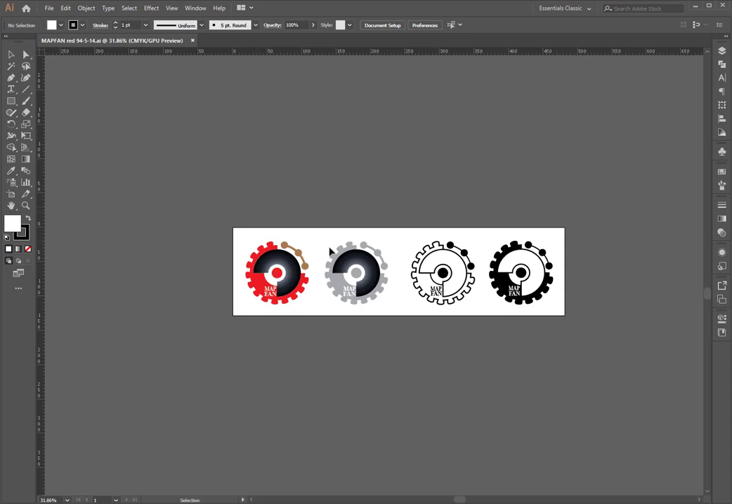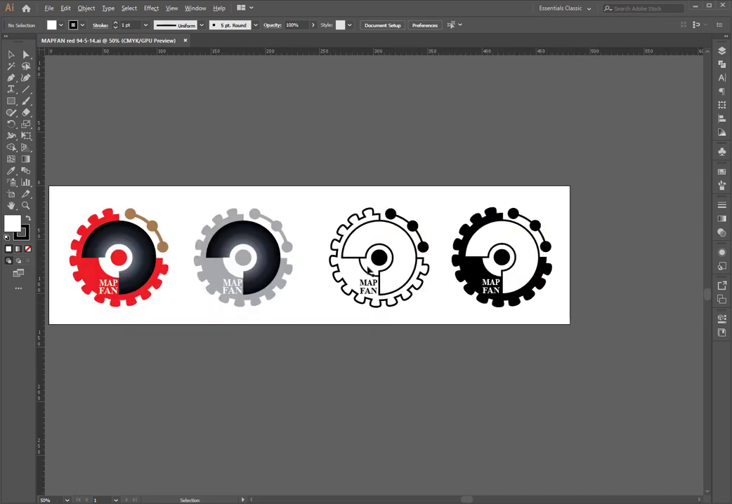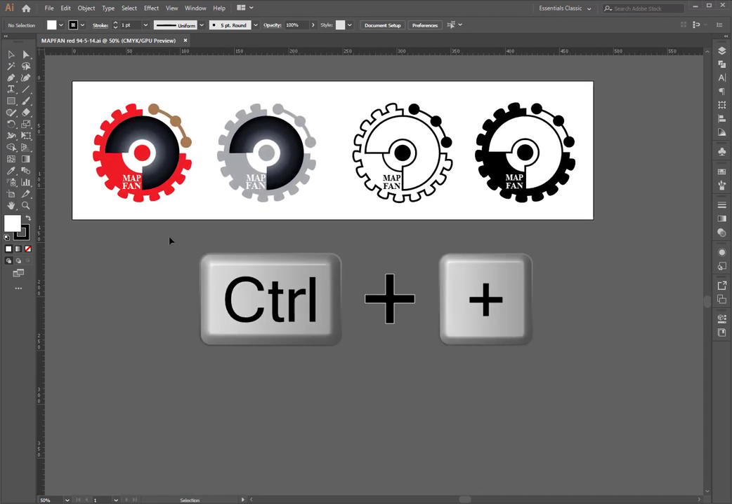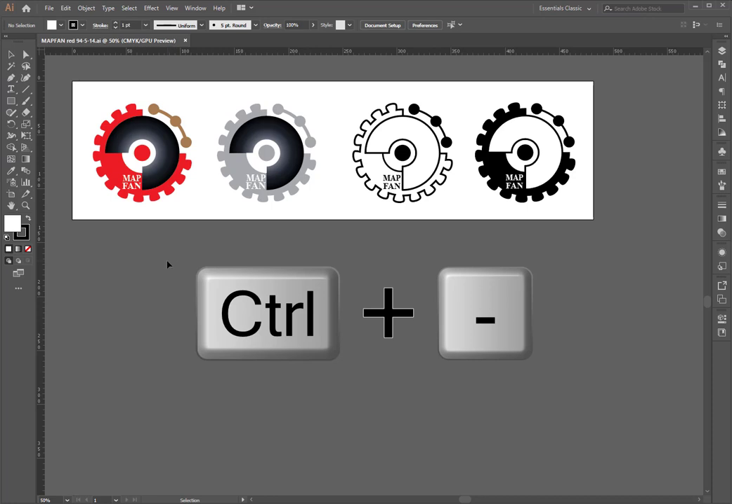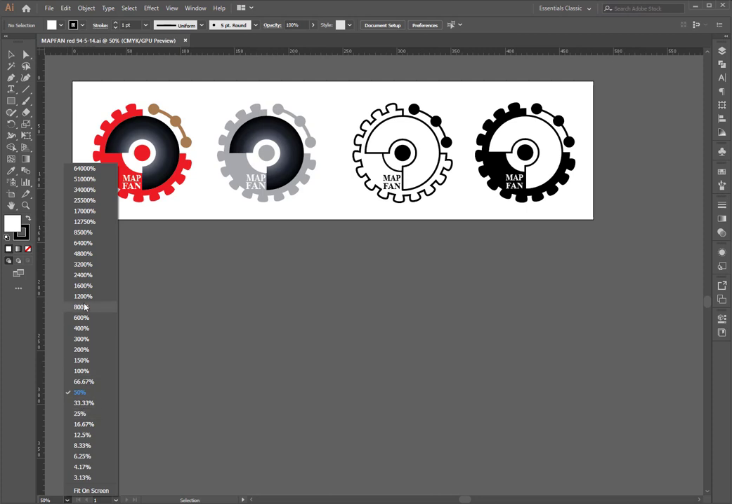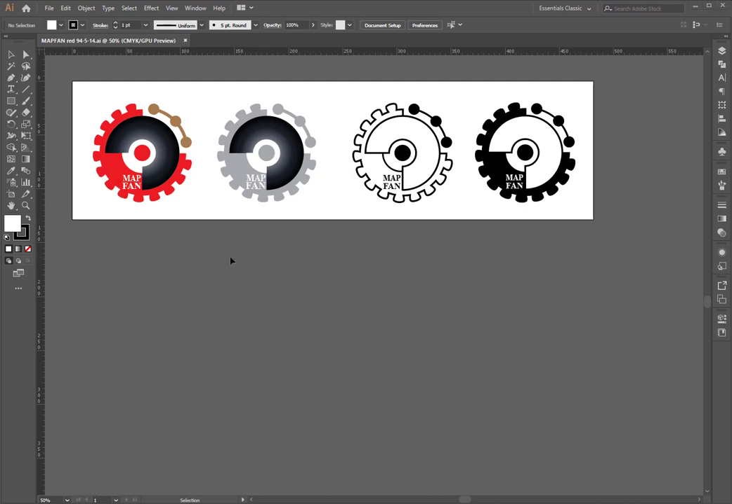Let's zoom in. As I already said, you can zoom in using Control plus or Control minus to zoom out, or you can hold down the Alt key and scroll, and you can either use the zoom tool over here or use the custom zoom from the status bar. So that was a quick review.